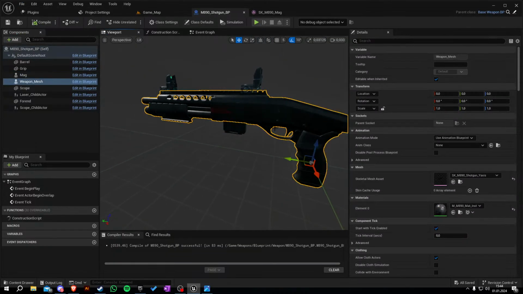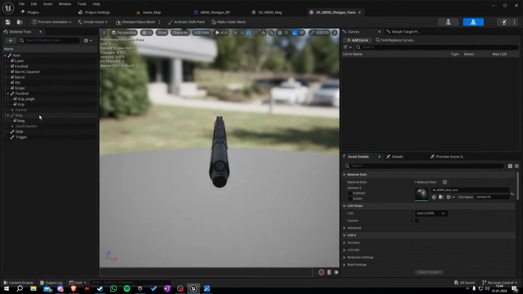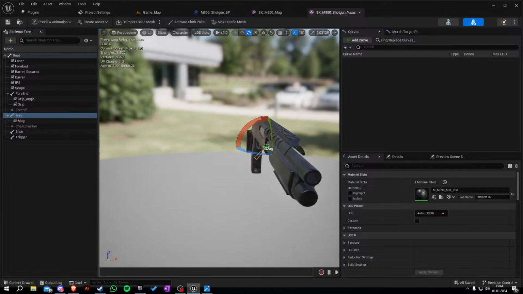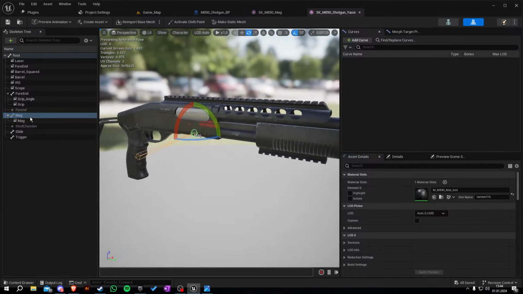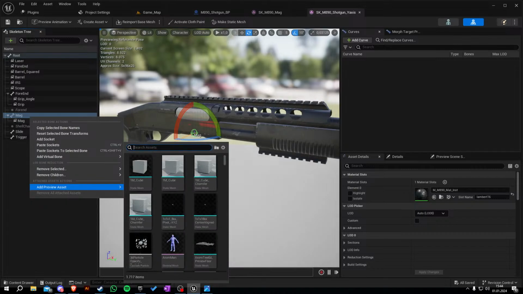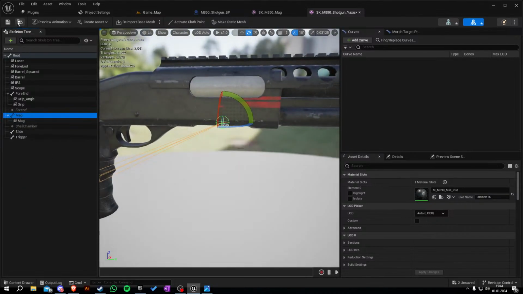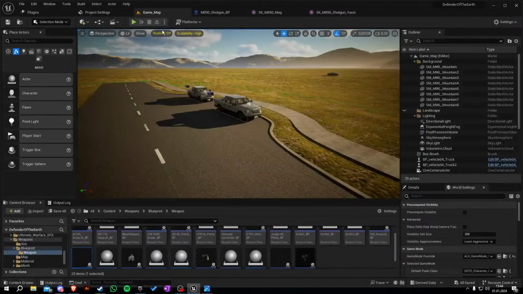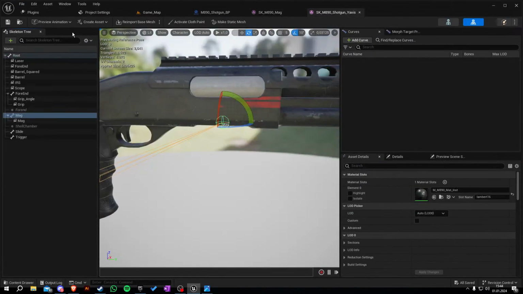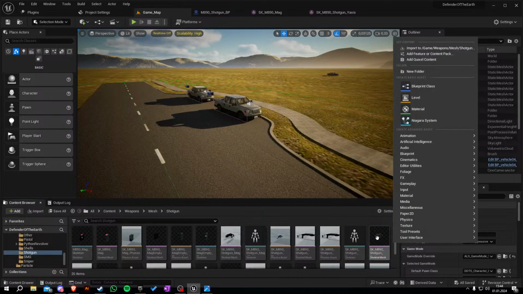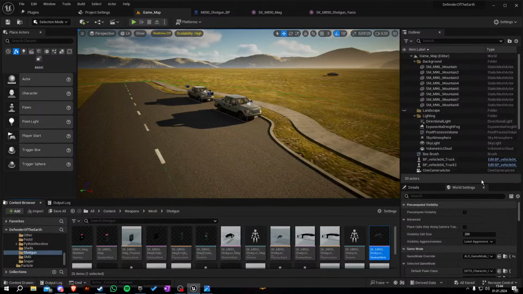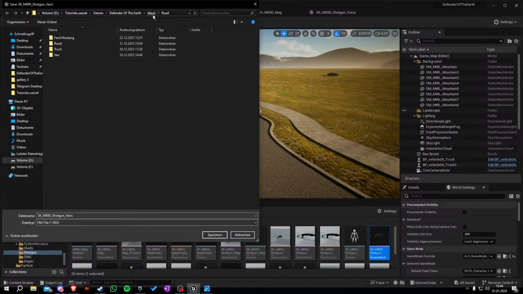Okay, but wait, let me see. For the mag, we got a socket here, so I can just attach the magazine to it. Okay, so let's export this weapon here, the shotgun, and let's animate a shotgun. Actually, I've never done a shotgun reload in my life.